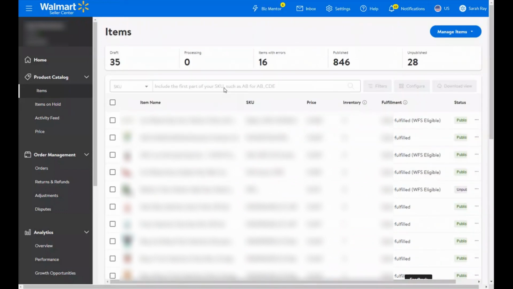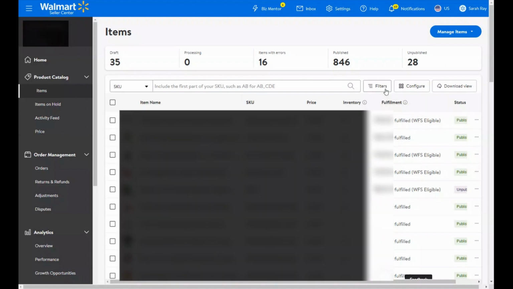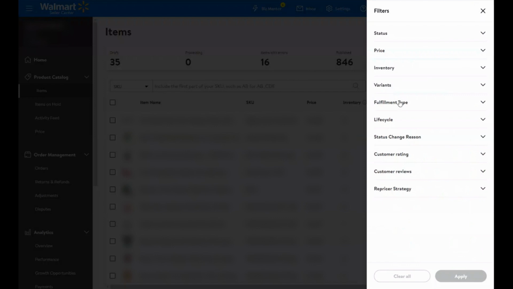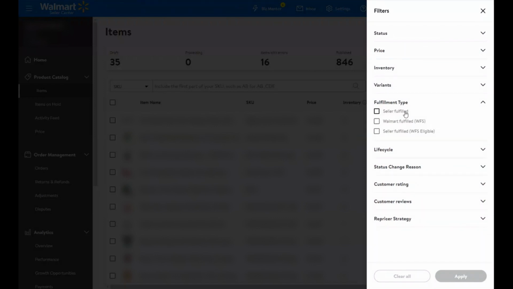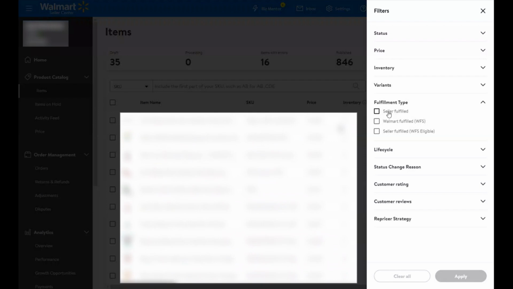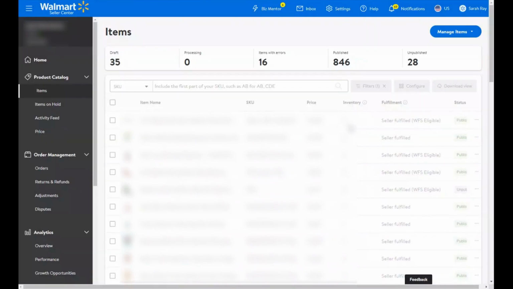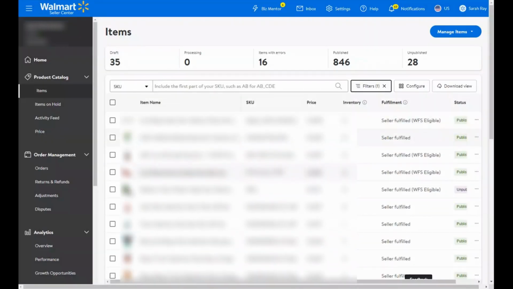A couple things to note. If you want to see seller fulfilled versus Walmart fulfilled, you can filter here based on fulfillment type. If I only wanted to see seller fulfilled, then I could check on that, hit apply, and it's going to bring up the items that I'm fulfilling from my home or warehouse myself. And then the same for WFS.